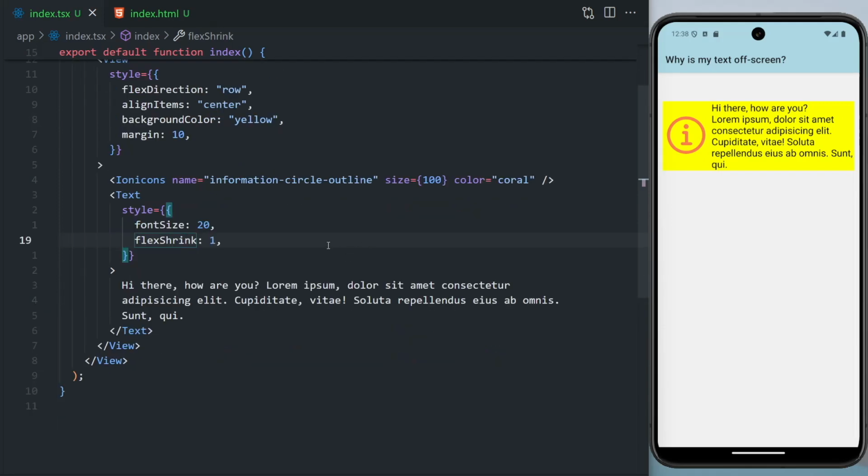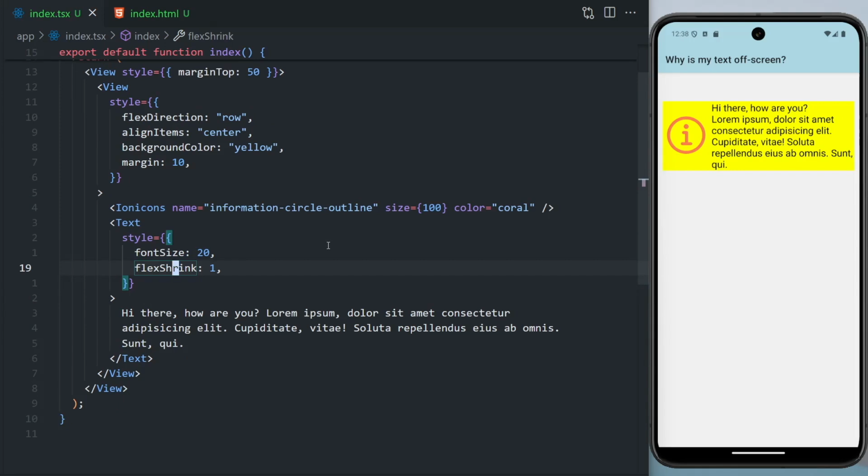So like it or not, for some reason, this is the default behavior of the text component in React Native. There's probably other solutions out there, but I think changing this flex shrink property is the easiest.